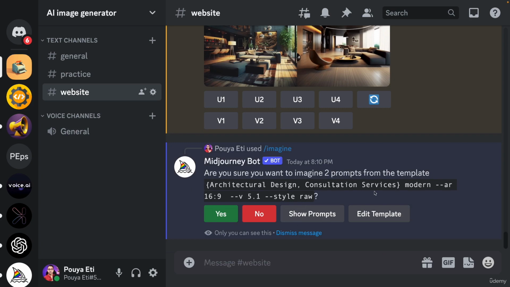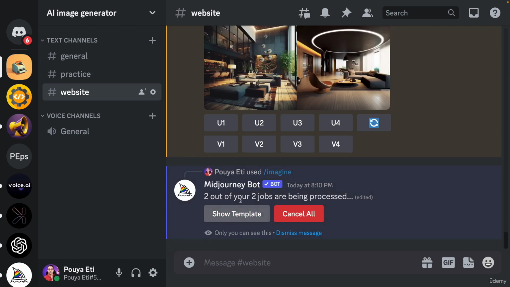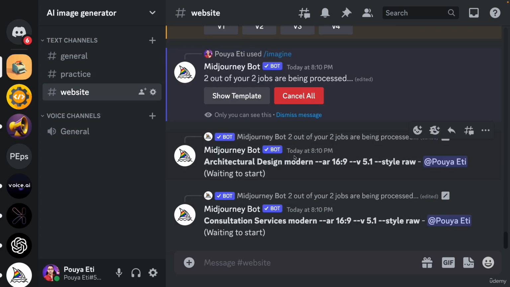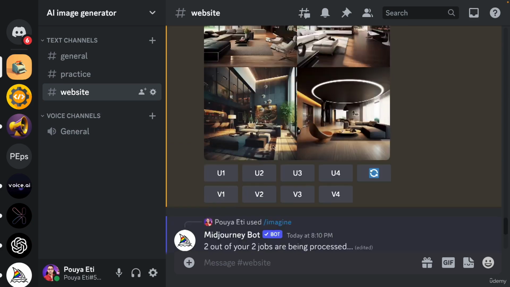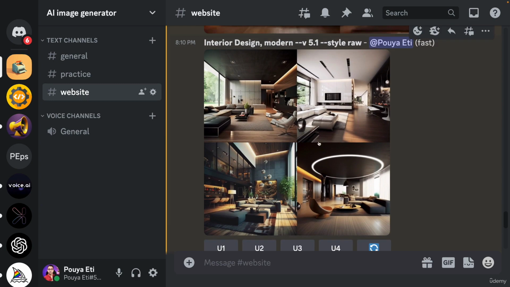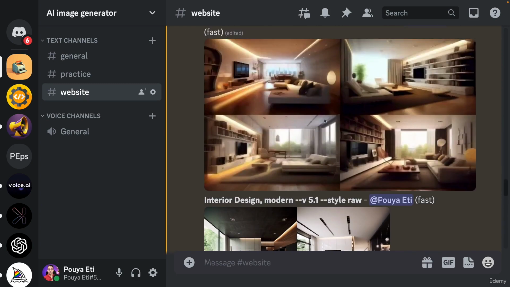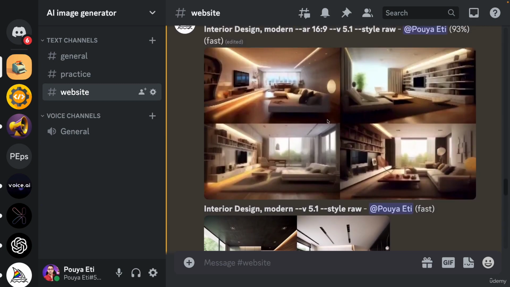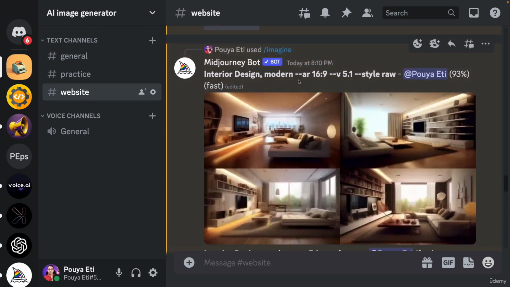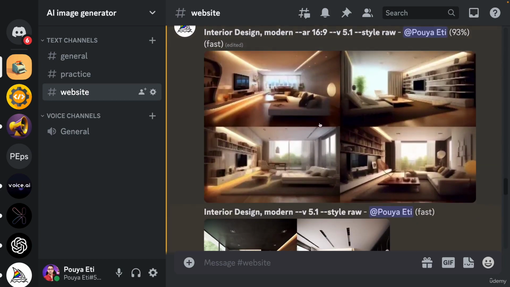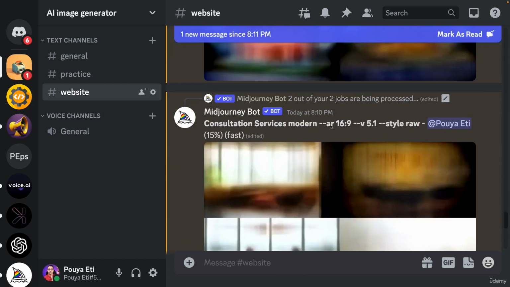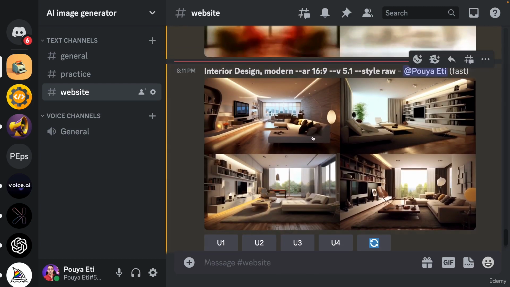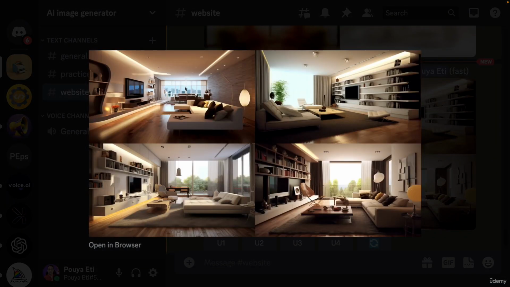So when we use curly brackets and inside it we separate elements with commas, it will consider it as several prompts based on the number of elements we have inside the curly brackets. So this is the first image, which is ready. The second one, with the full HD ratio, is still under processing. Okay, it's ready.